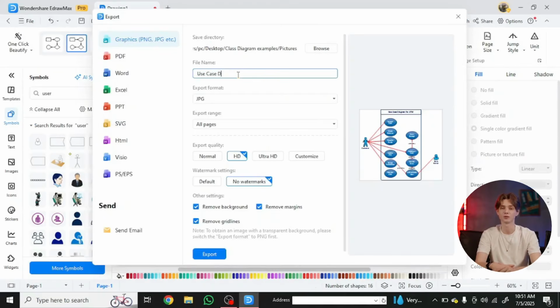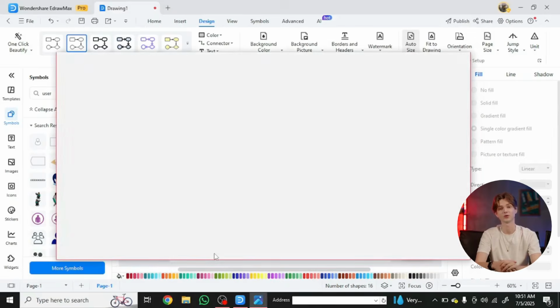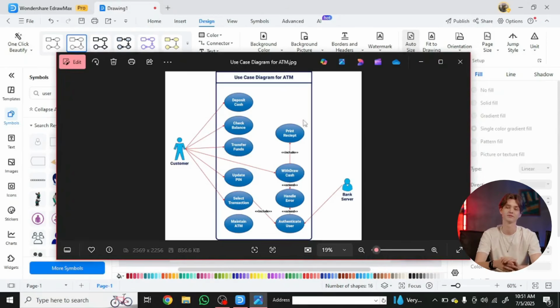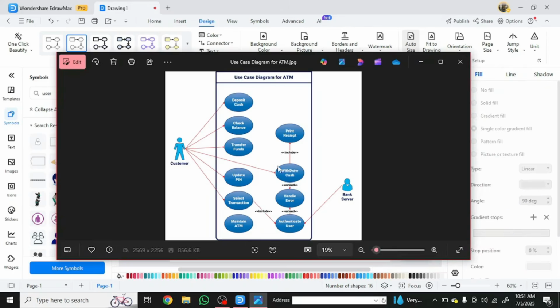EdrawMax supports multiple formats, but exporting as a JPG or PNG is particularly useful for reports, slides, or classroom presentations. This makes the diagram practical for both internal development teams and external communication. By following these steps, building a use case diagram for an ATM system becomes straightforward. Instead of spending hours formatting, EdrawMax lets users focus on the actual logic of the system.